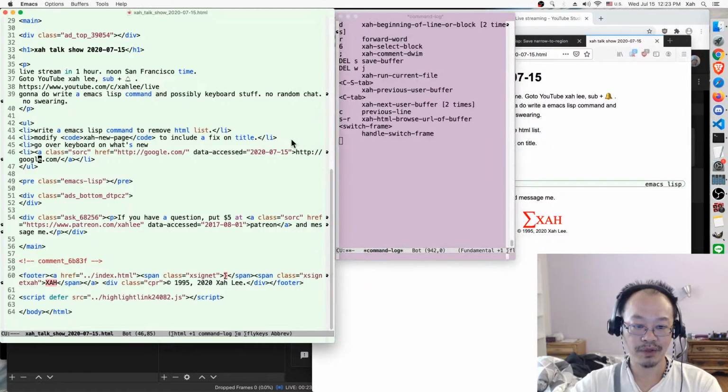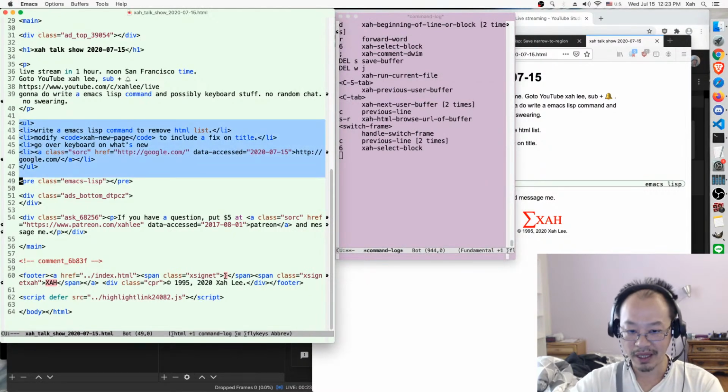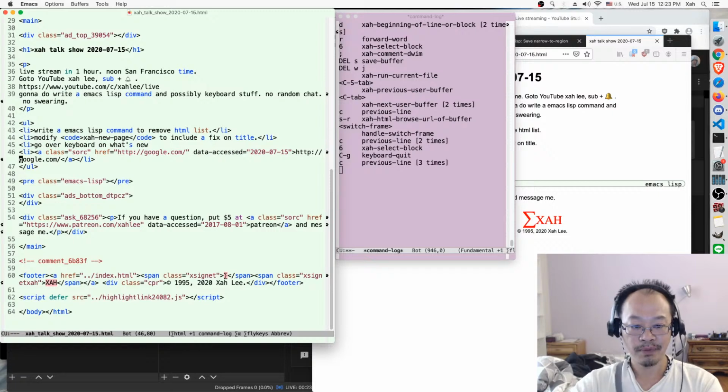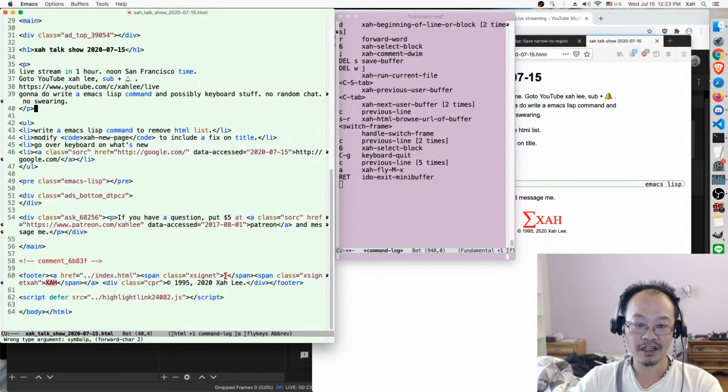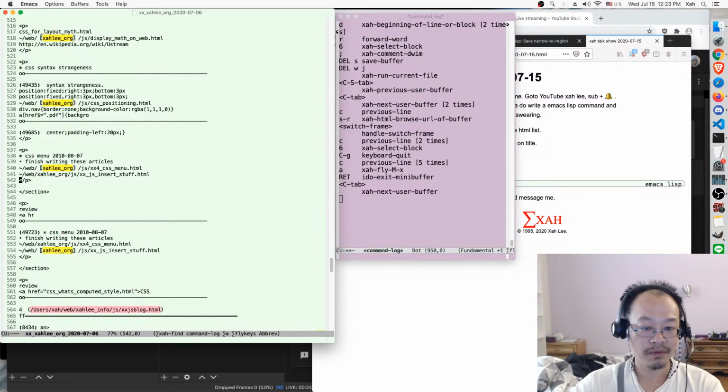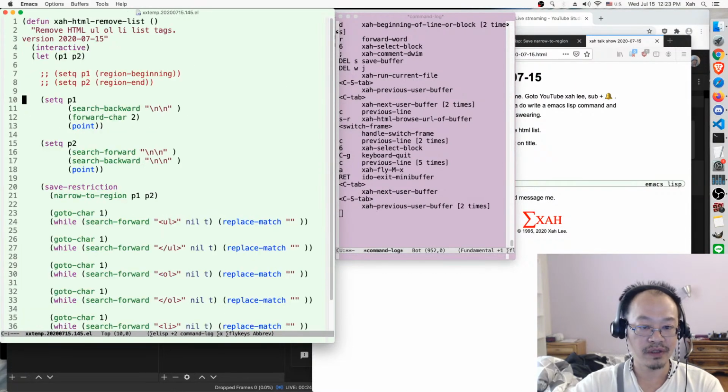Back to Emacs. Now we're gonna call the command without having to select. Okay, we just put the cursor somewhere inside the block. Call it xah-html-remove-list. Enter. Whoops, wrong type argument, symbol p forward char 2. Okay, something went wrong when it went down to the forward char.